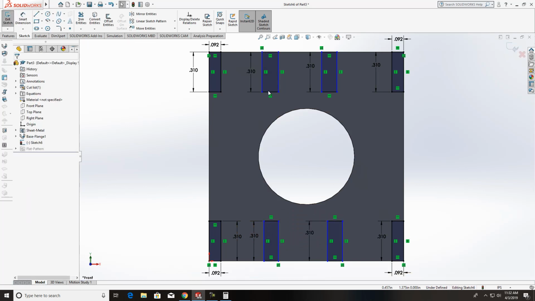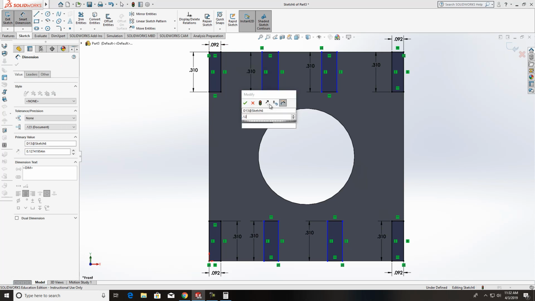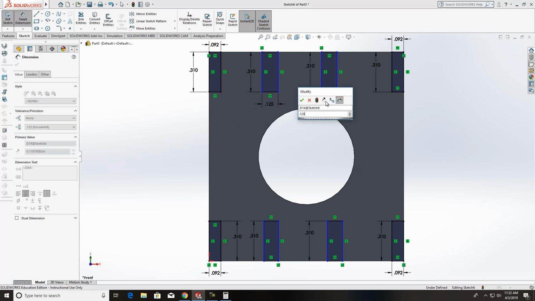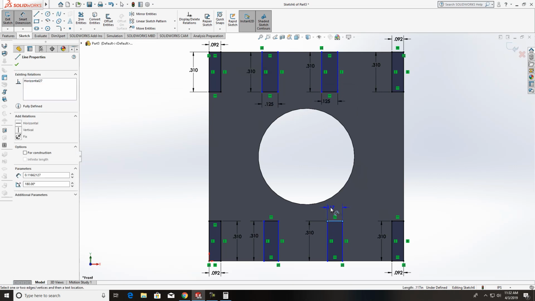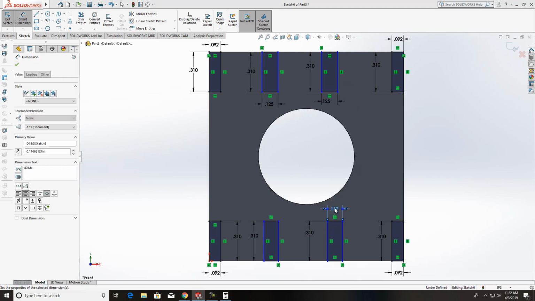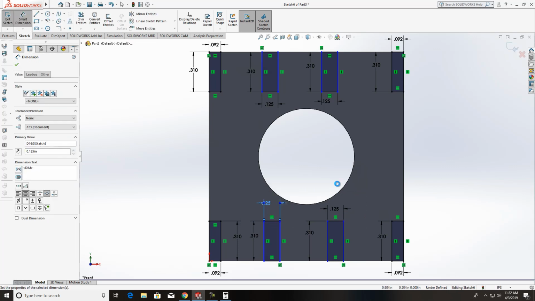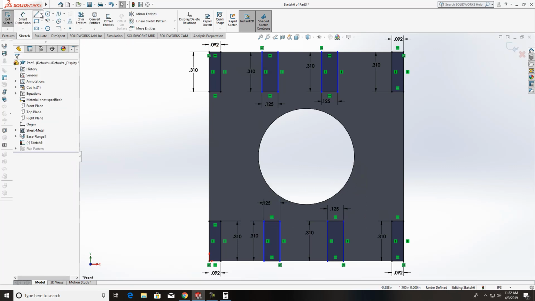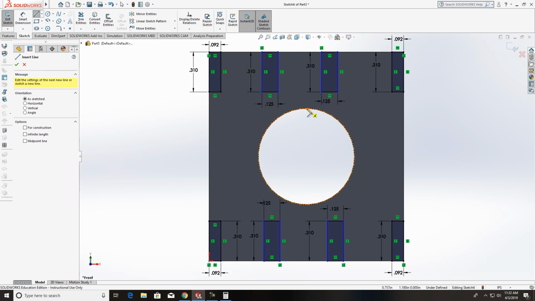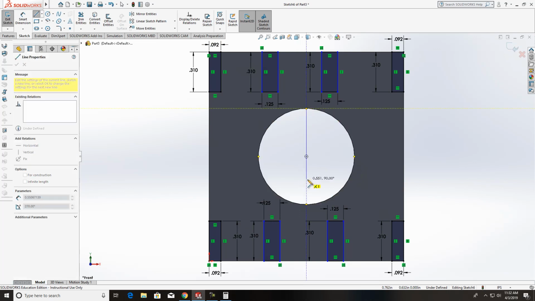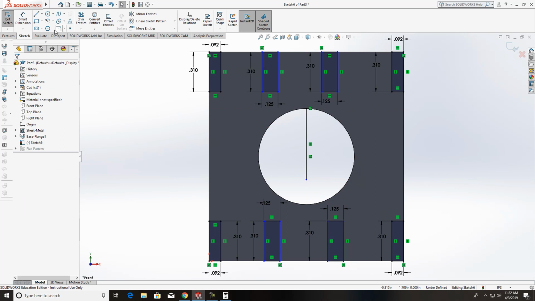And now we just got to get these things indicated in. These are 0.125 each. So I'll just come up here, 0.125, 0.125, 0.125. And then I'm going to put myself a line right in the center of this thing, and that's what I want to use as something to dimension off of.